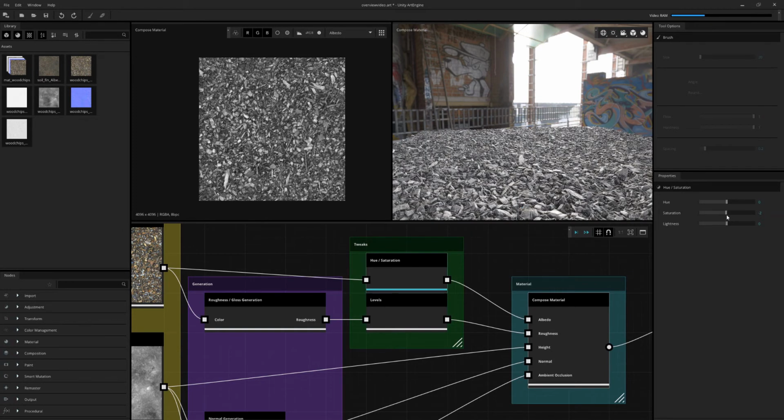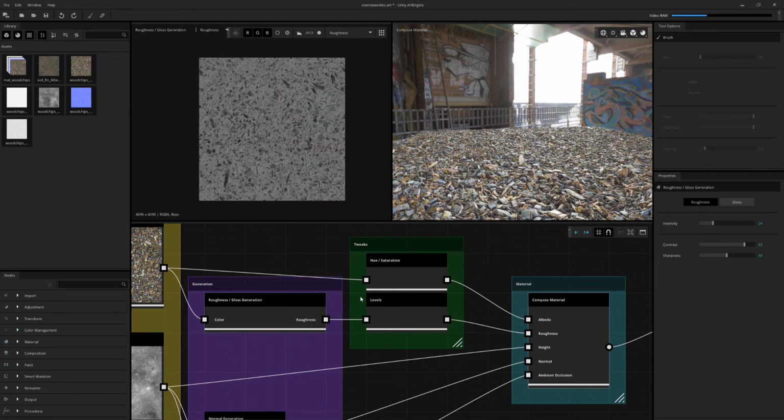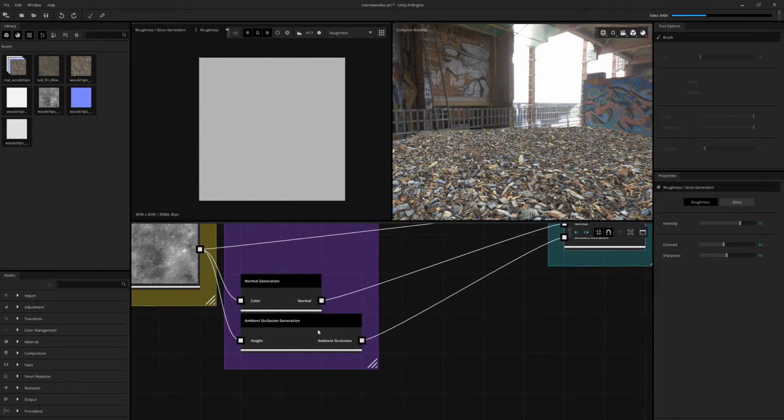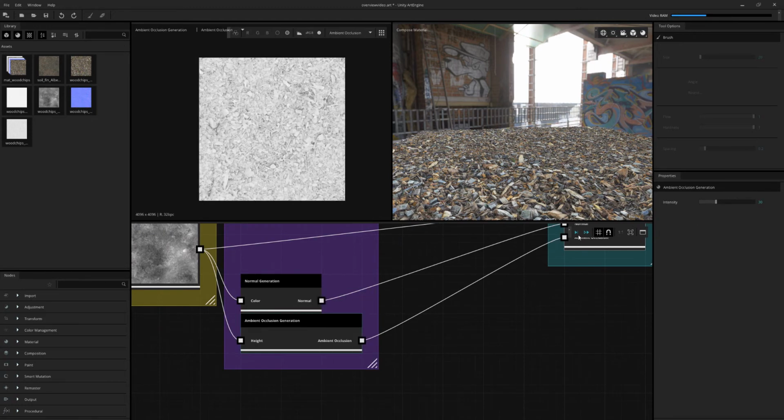Now what if I want to modify the properties downstream but also view the changes in the 2D window while viewing the results in the 3D window? First, I'll double click the Compose node, then I'll right click on a downstream node and choose View in 2D Viewport. Now I can view the changes in the 2D window and make adjustments. Let's do the same for the ambient occlusion. Right click and choose View in 2D Viewport.